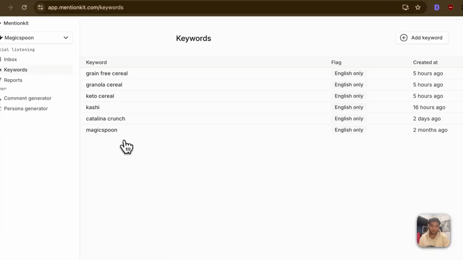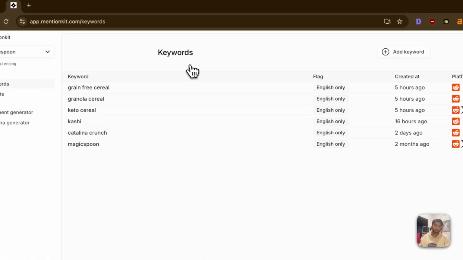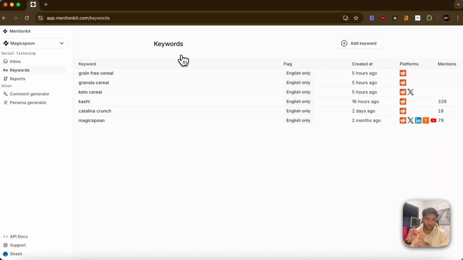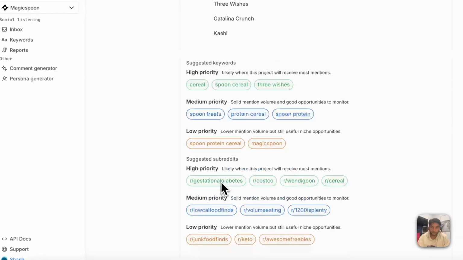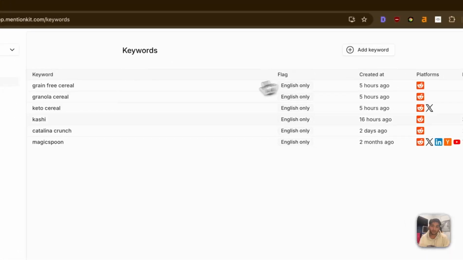The third thing we're going to do is set up our keywords. In terms of setting up your keywords, you should have at least 3 types of keywords. The first will be your brand keyword. In this case, it's Magic Spoon. The second would be keywords like your competitors. So for instance, you have Kashi, you have Catalina Crunch. There's another one as well, 3 Wishes. So we're gonna add that in as a keyword.